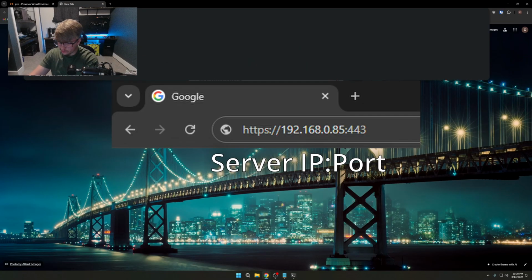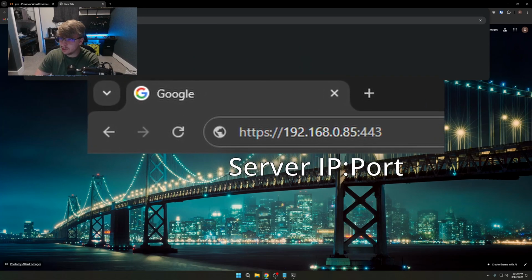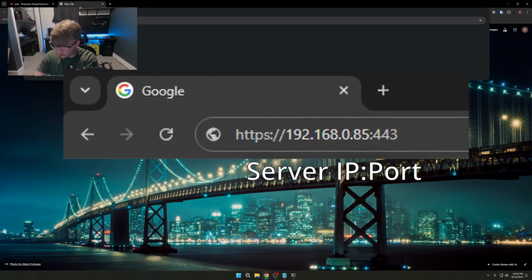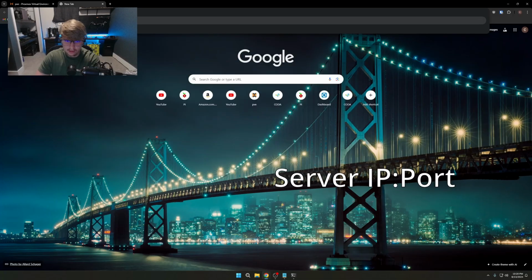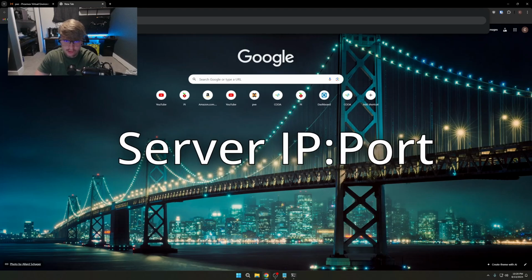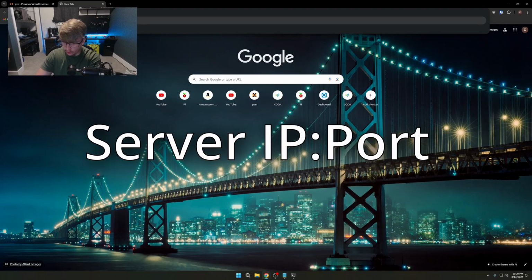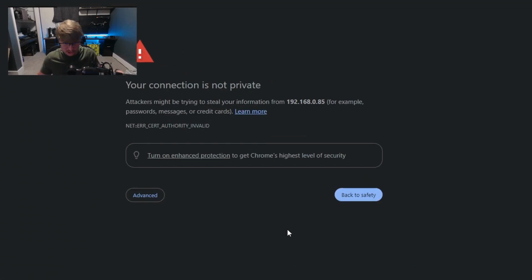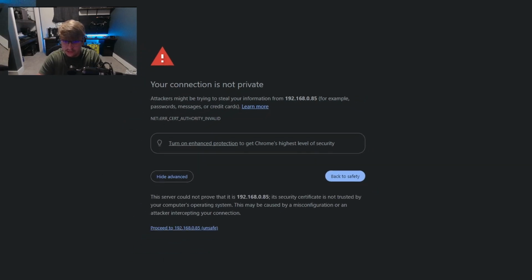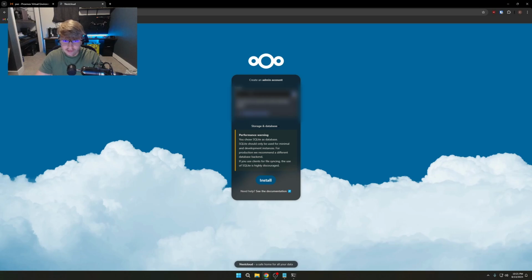Now we just need to open up a web browser, and we're gonna go to https://192.168.0.85, and since we use port 443, we shouldn't need to put any /port, but we can do it anyways. Now if you are already using 443 on your server, then you're gonna have to update that to whatever port you used. We're gonna hit enter. It's gonna bring up the scary page. Connection's not private. You're insecure. This is local, so we're gonna hit advanced, proceed, and now we're in the NextCloud setup page.